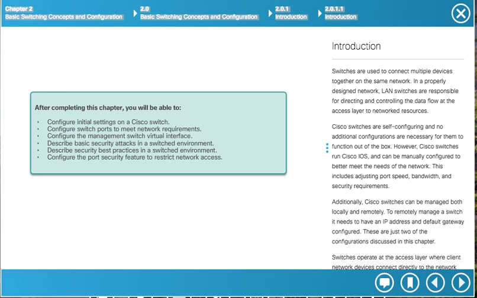meet network requirements, configure the management switch virtual interface, describe basic security tasks in a switched environment, describe security best practices in a switched environment, and configure the port security feature to restrict network access.